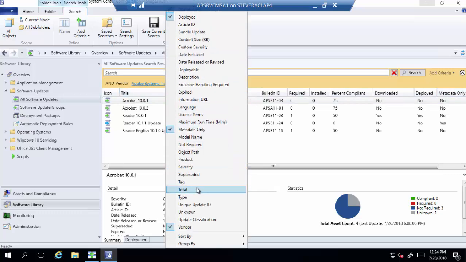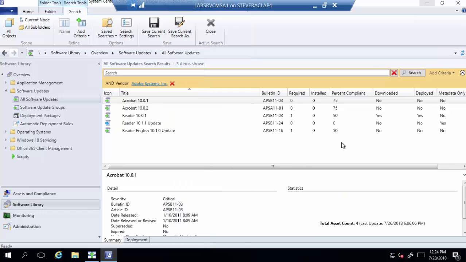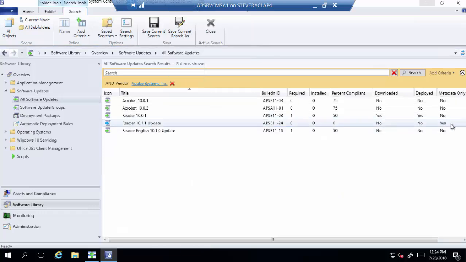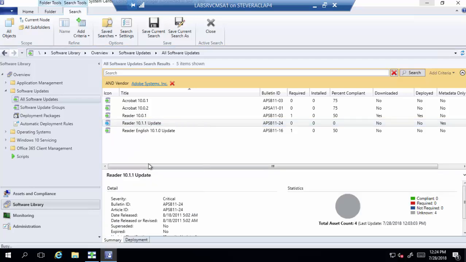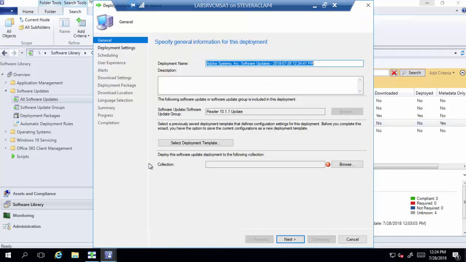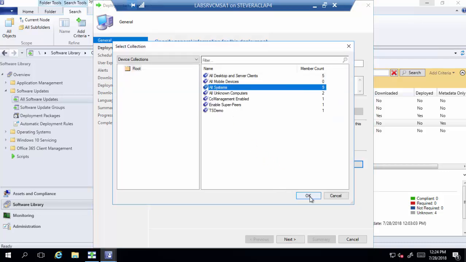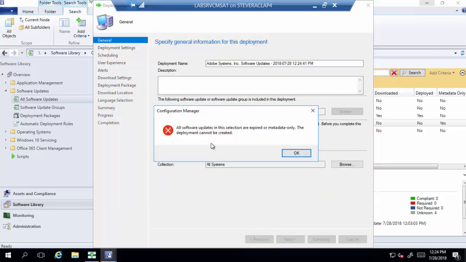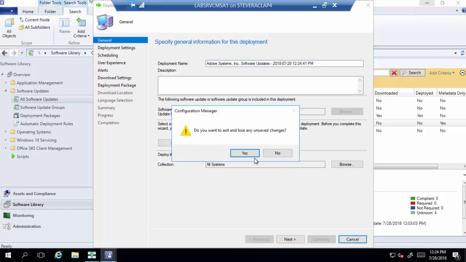That one, and also vendor, probably would be of interest. But metadata only is indicated here, saying this one I cannot publish. I can't do anything with it. I can't deploy it, if you will. If I click on the deploy wizard, it'll come up. I can supply some information here, whatever, click next, and then I'm immediately blocked because it's metadata only. So I can't deploy it until I have full content there.